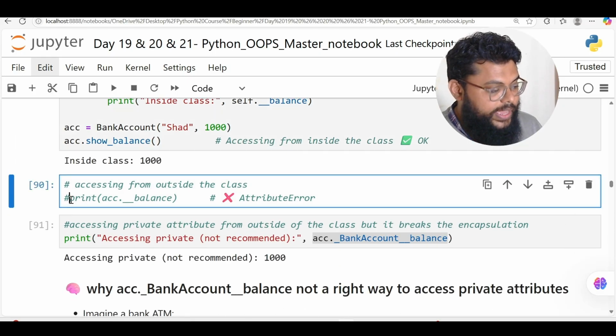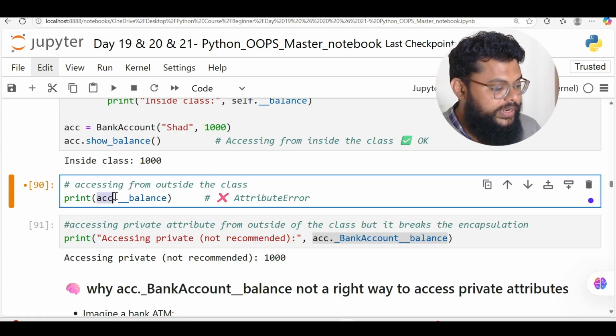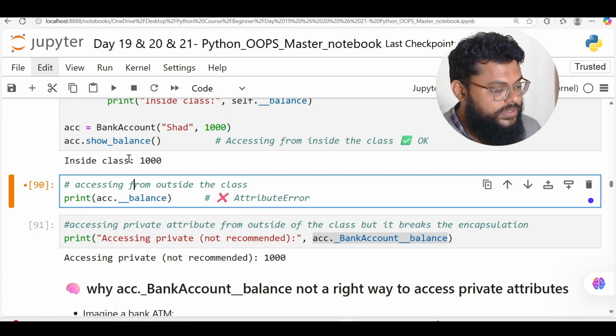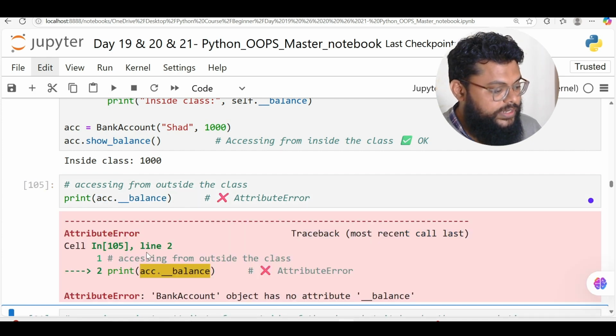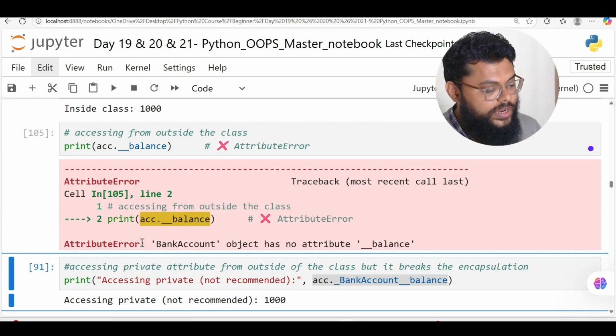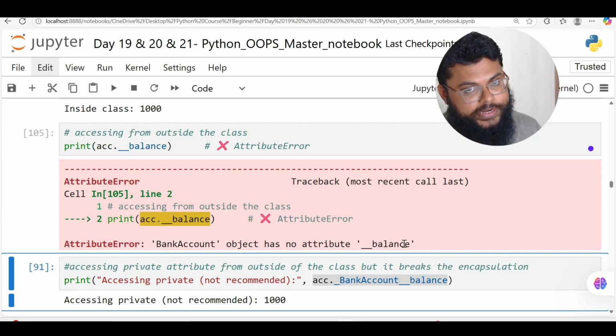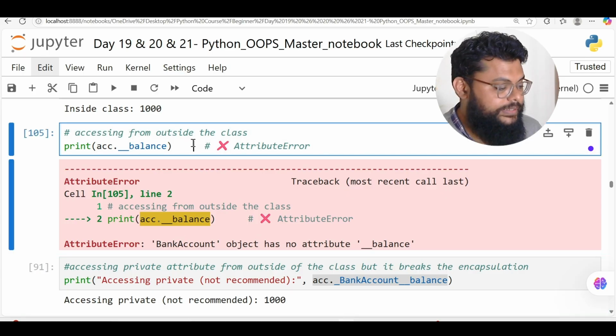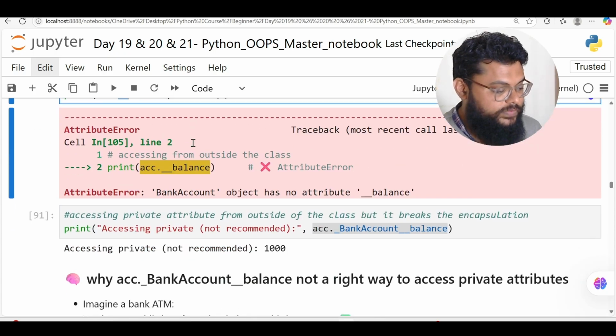If I try to access this private attribute from outside of the class, when I write in this manner, it's accessing from outside of the class. When I try to do that, it will error. Attribute error: bank account object has no attribute underscore underscore balance. That is how you will not be able to access private attributes outside of the class.